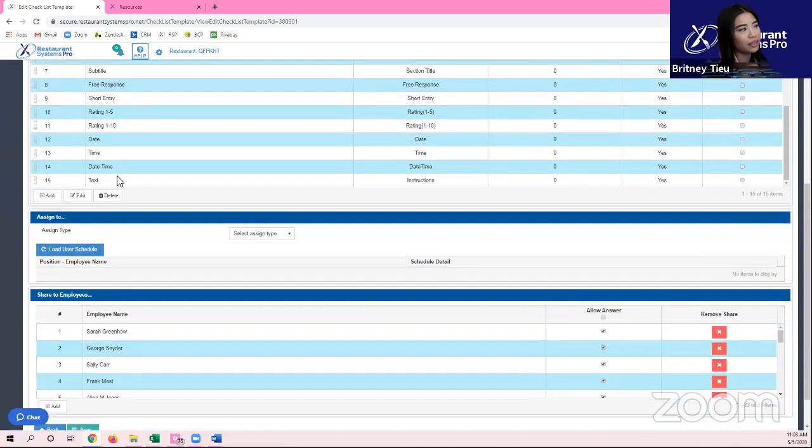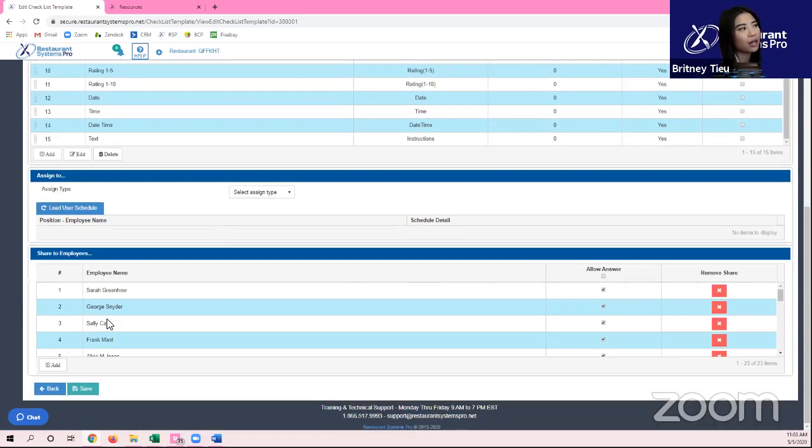Now, a couple different things within the checklist. You are able to assign to position, to station, or meal period. So maybe someone's working AM shift or PM shift, whatever it may be. And this is for AM server checklist. On the very bottom, this is shared to employee. So the difference is up here, sharing to a schedule. On the bottom, you're sharing to a specific employee.